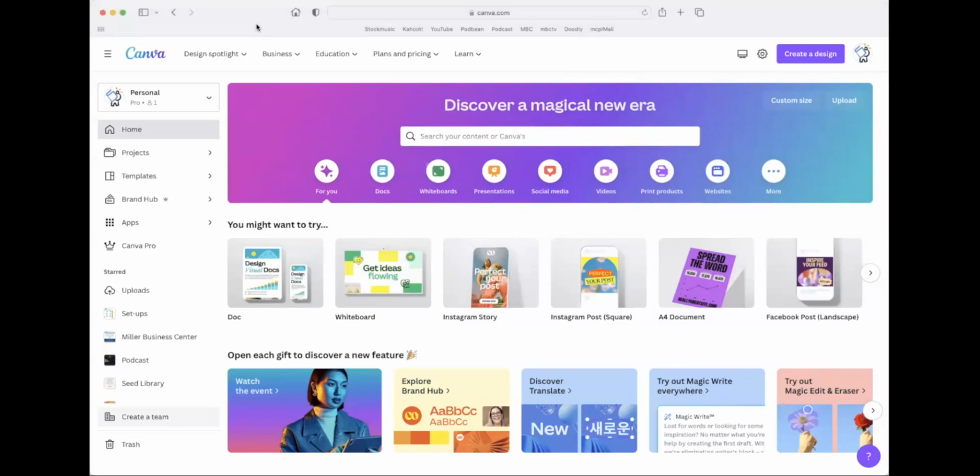So welcome everyone. This is going to be a brief overview of Canva. Now, hopefully everybody can see my screen.